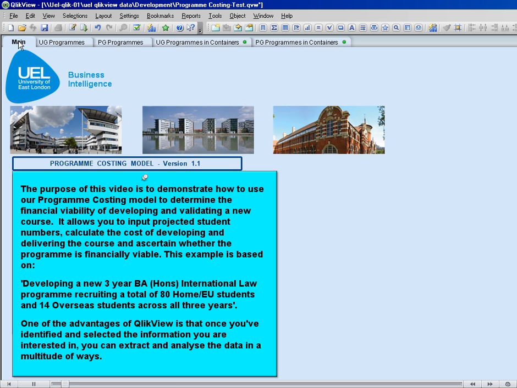One of the main objectives of our course data project is to streamline our processes for bringing new programs to the market. One of the key considerations for developing a new program is in terms of its financial contribution to the institution. Given the often lengthy process and staff costs in validating new programs, it is imperative that staff members developing a new course are fully aware of the financial implications of developing and delivering a new program.